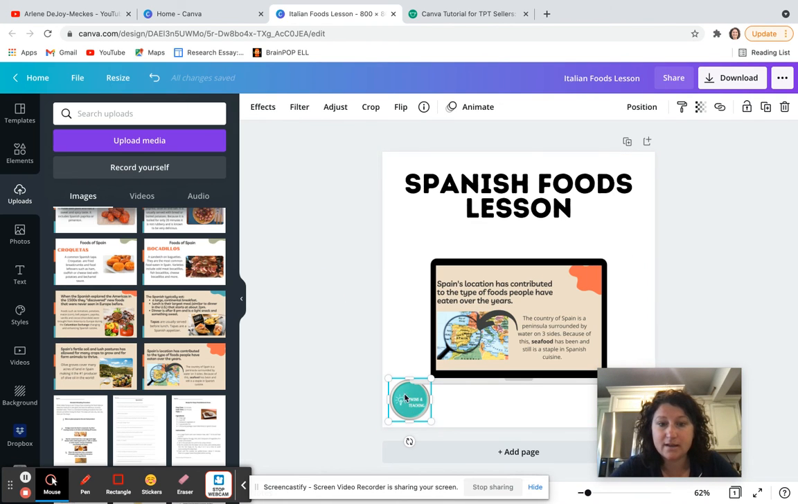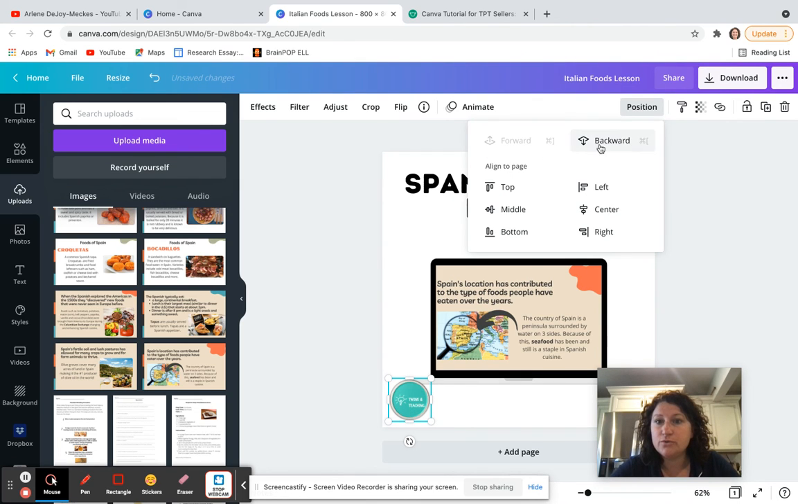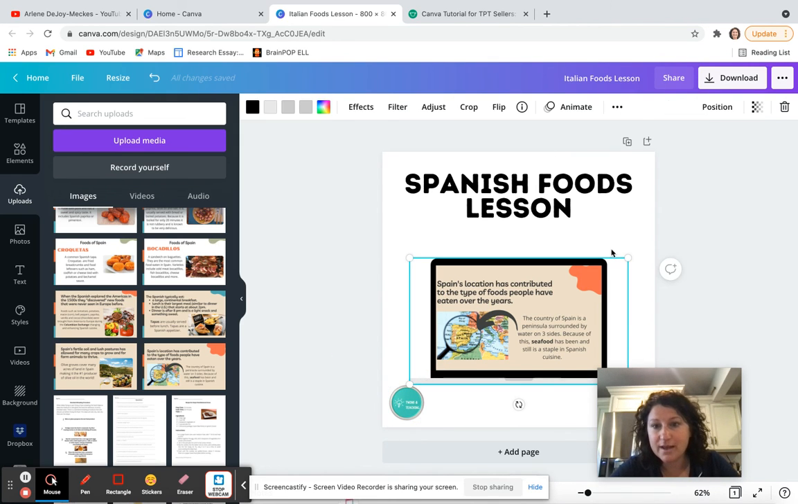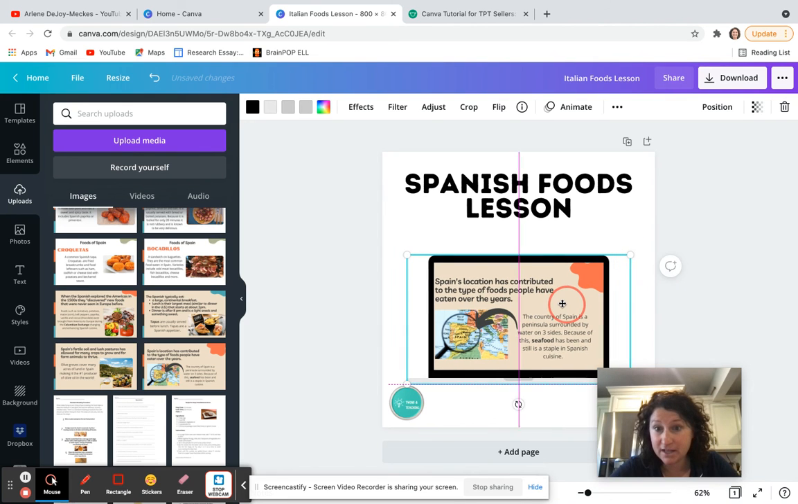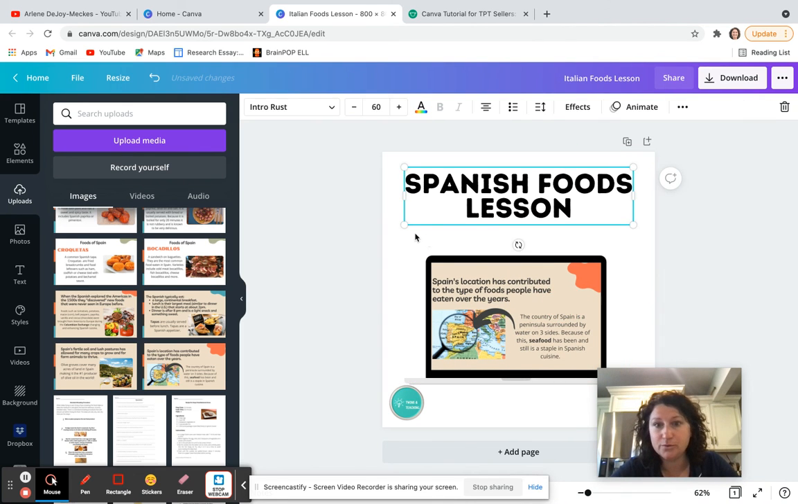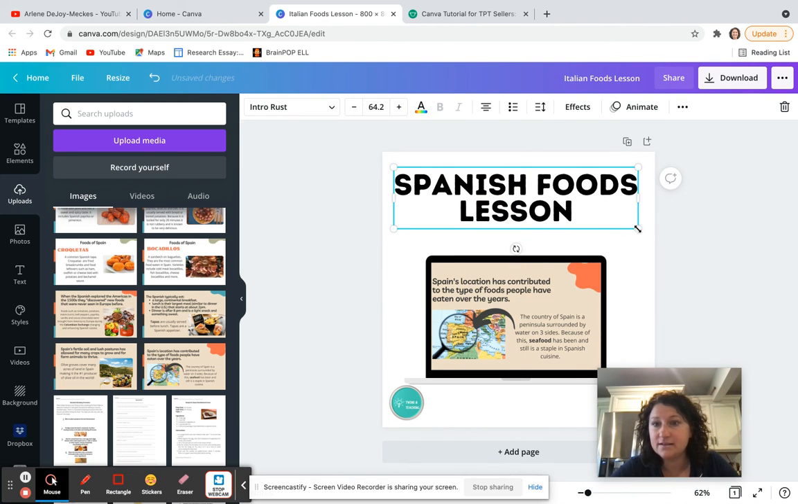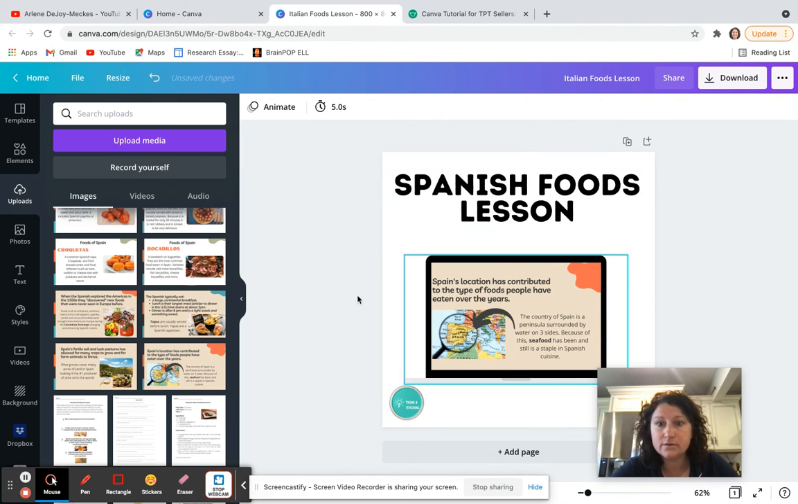If you notice, my logo now is in the back. So you're going to click on it and you could go to position. So you can move things back, forth in different positions, which is really nice and easy to use. Okay, so we have our Spanish foods image. This is, I think, the only one I'm going to use. You can enlarge the image by dragging the corners out.